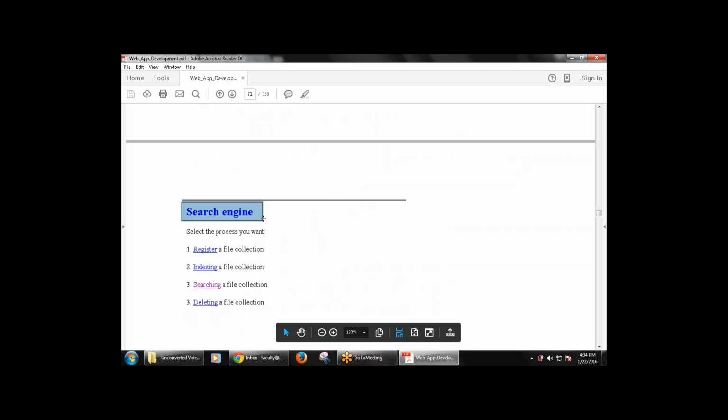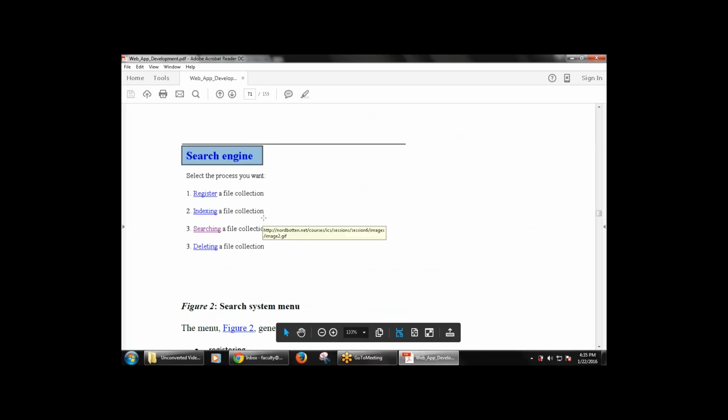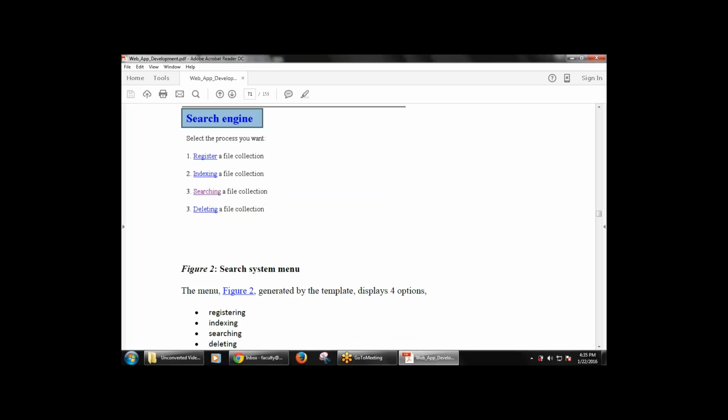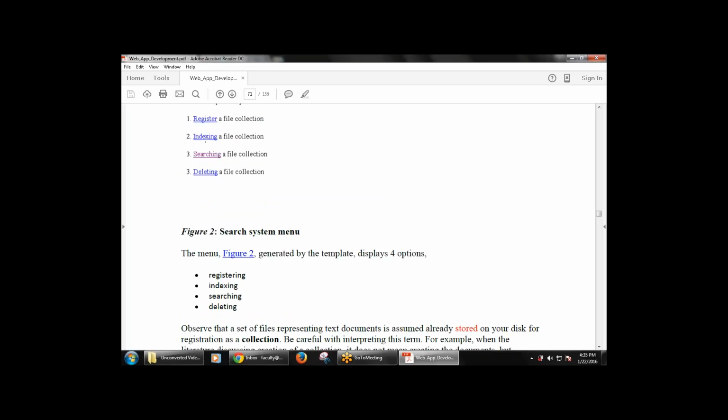This is the search engine that is available in the H2 tag. Then select the process that you want. Register a file collection has a hyperlink. Then indexing has a hyperlink, then searching has a hyperlink, then deleting has a hyperlink. So these four are used, and these are the hyperlinks like this one.